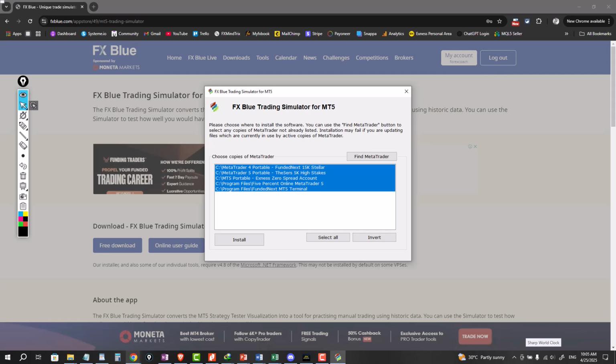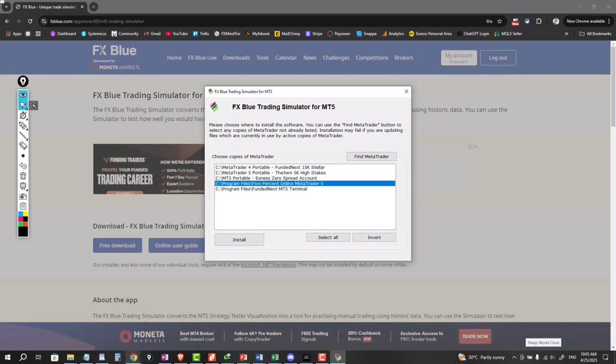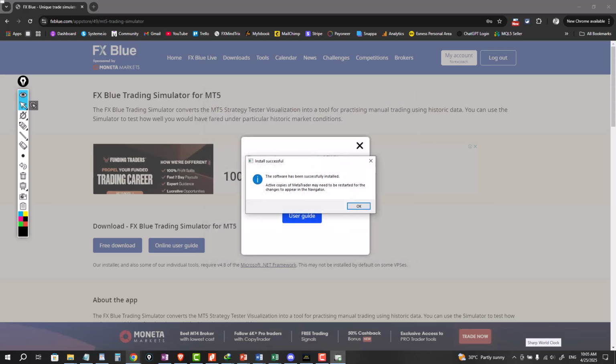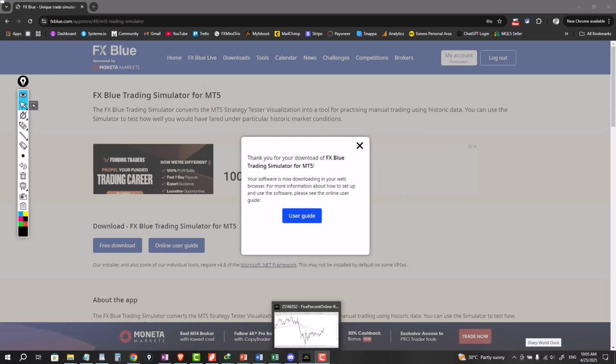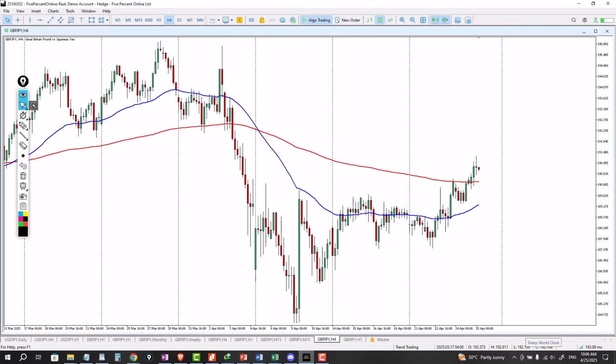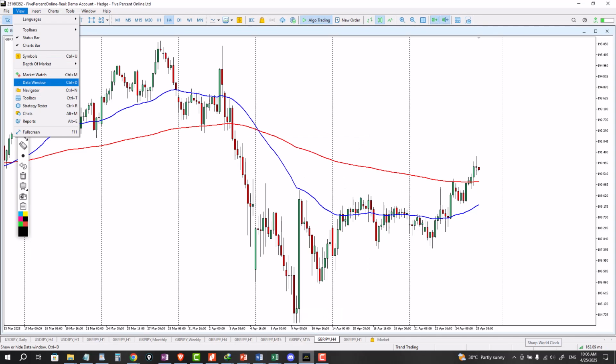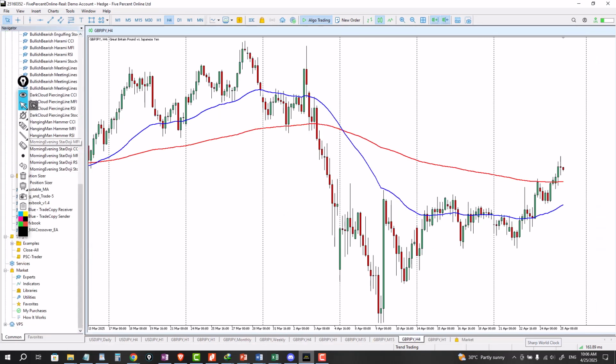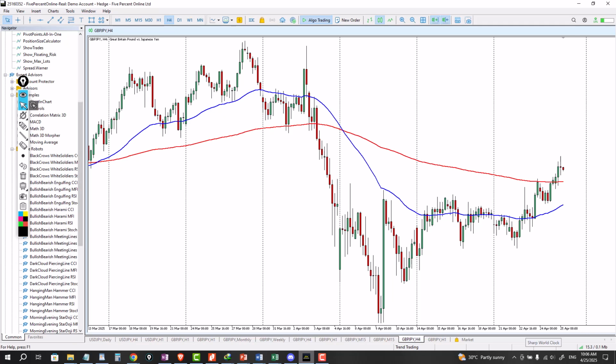okay? So I should select one and just install it on it. So I'm just going to select this particular one, okay? And then we're going to go to install. So it has been installed. Okay, so I think, if I'm not mistaken, let me quickly check in my navigator if it's here. And if it's not, then I'm going to have to restart the platform.